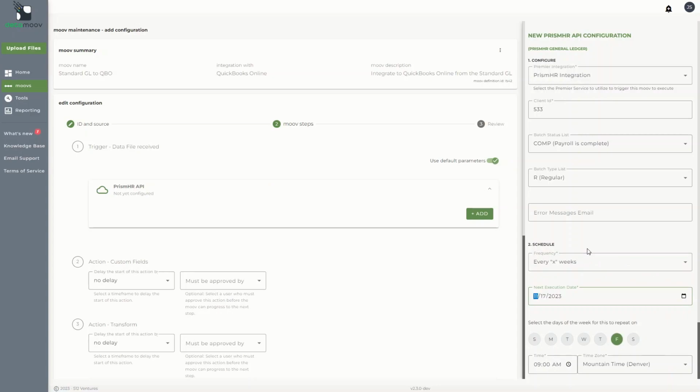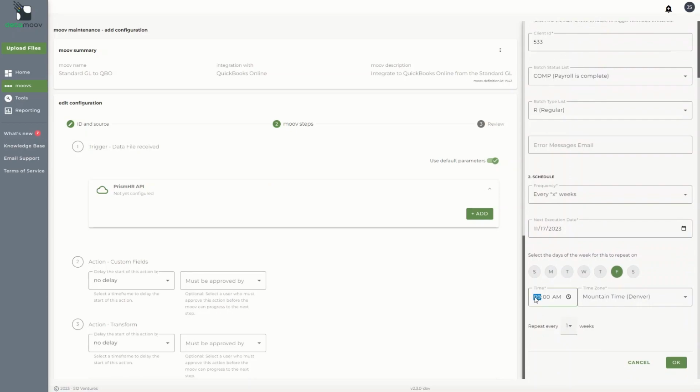The day of the week from our selected next execution date will be automatically selected, but you can select multiple days of the week if you wish. Then we'll specify the time the execution will run, and finally, we'll select the number of weeks to repeat the execution.